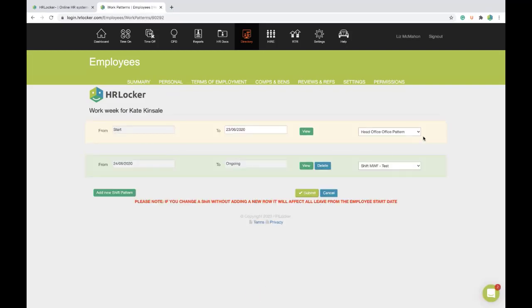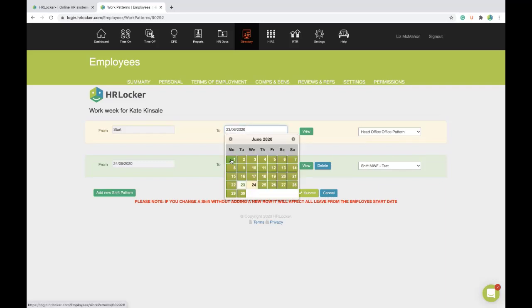Now you'll see that previously she was on this head office work pattern and now she's moved to this Monday, Wednesday, Friday work pattern. And perhaps I made a mistake and I want to do it from the Monday. You can select the Monday and change the date there of when it was actually applicable from. So for those of you who have different shift patterns, maybe some people are working days one week and nights the next, you can have multiple rows here of 1 week days, 1 week nights, 1 week days, 1 week nights, and you can just make sure that the dates here are correct.